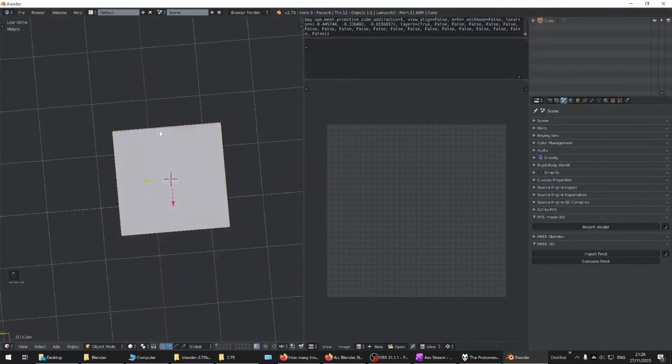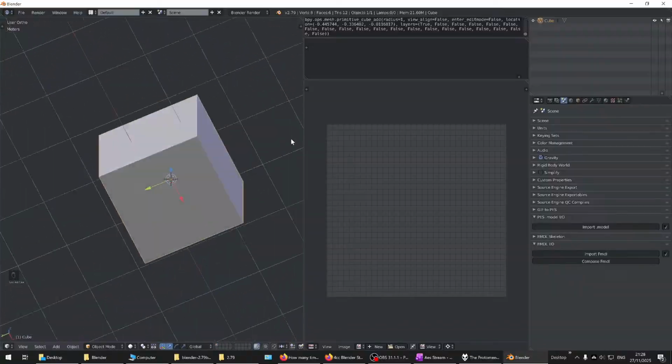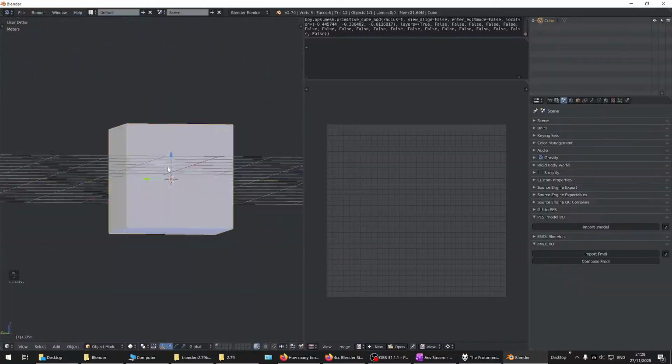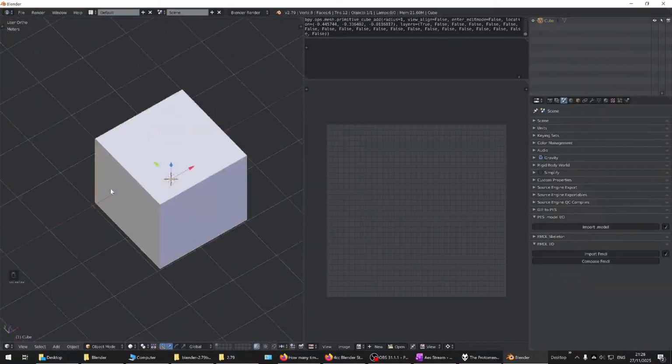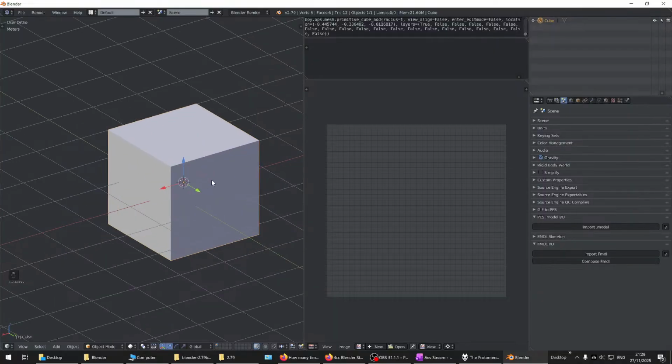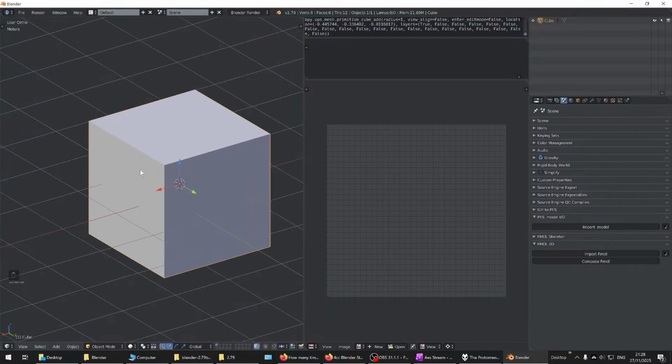And you can rotate, you can look at it from all the other angles, and look how fast it is. Prepare yourself for cube. Yeah.